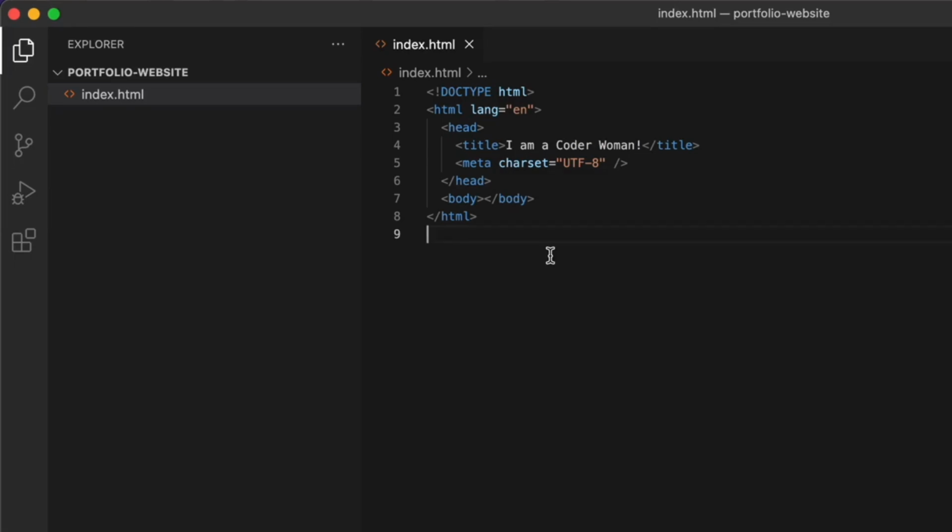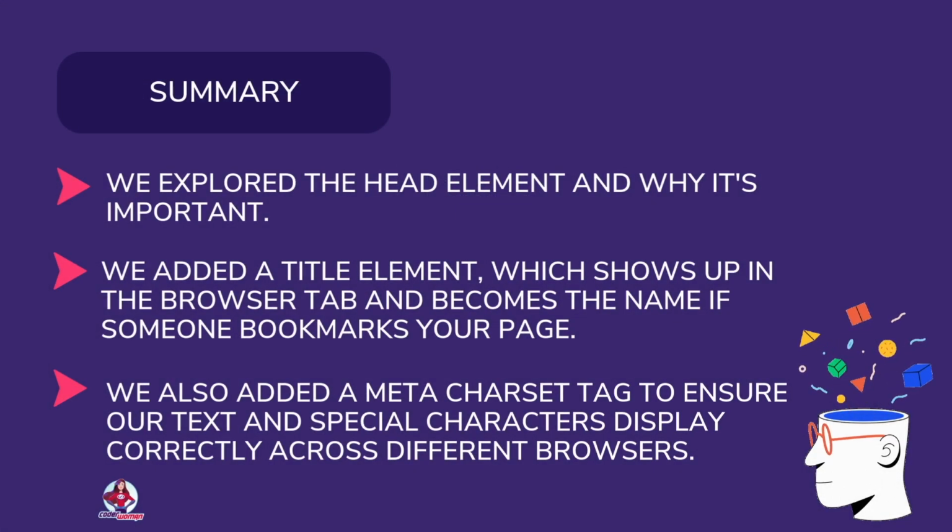Let's quickly review what we've learned. We explored the head element and why it's important. It's like the settings area for our web page, holding information that affects how the page looks and works, even though it's not visible on the page itself. We added a title element which shows up in the browser tab and becomes the name if someone bookmarks your page. We also added a meta charset tag to ensure our text and special characters display correctly across different browsers.